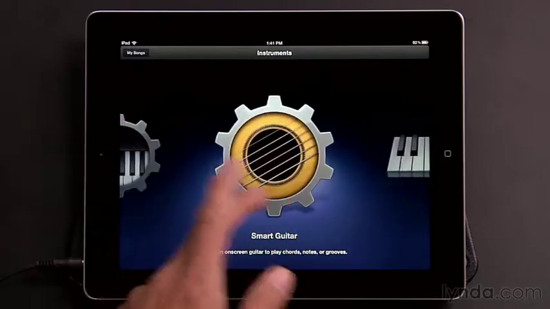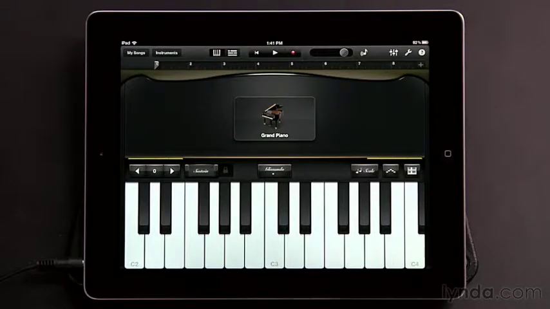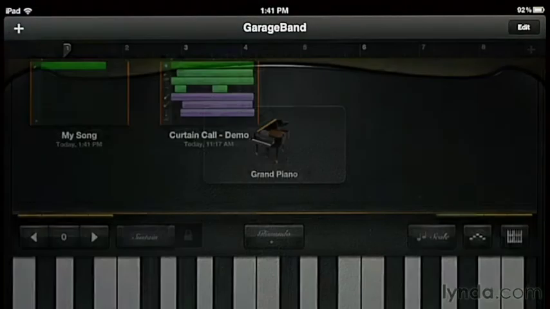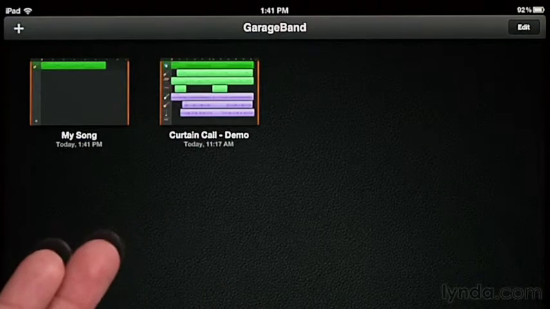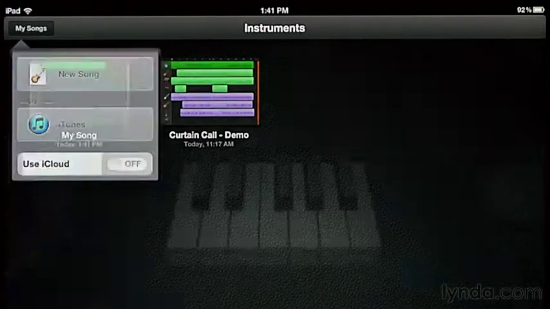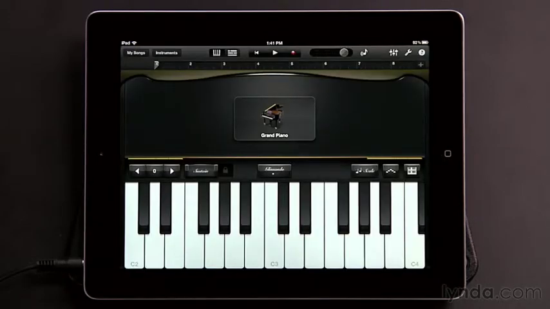Again, I'm given the instrument picker here. I can select a keyboard. Now, an important thing to remember here is that your song is not actually saved until you do something. Basically, you have to record something in your song before it's saved. If I go back to My Songs, notice I still only have those original two songs in here, My Song and Curtain Call. The one I just created is nowhere to be seen because I actually haven't done anything in it yet. So now I have to tap the plus button again, choose New Song, select the keyboard, and this time I'll just record a couple bars.